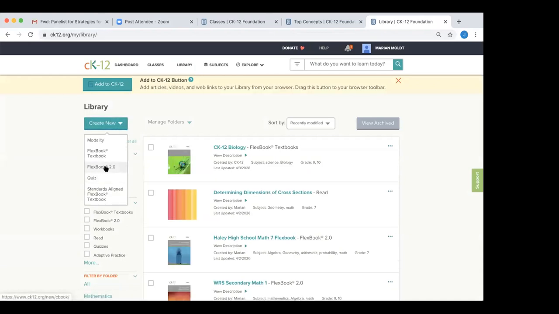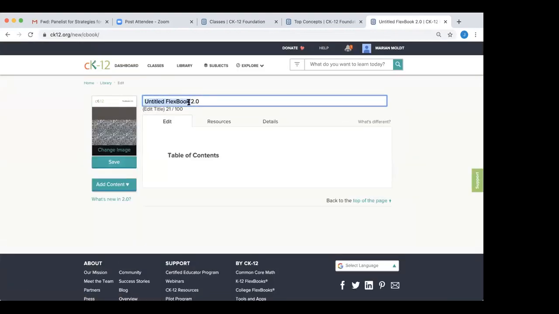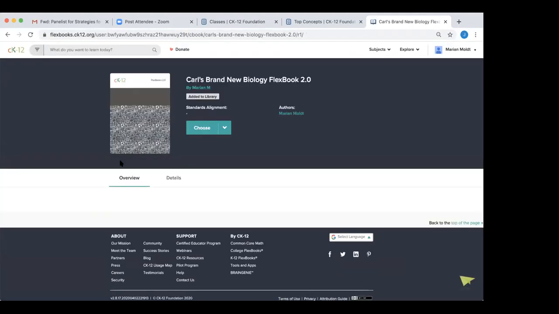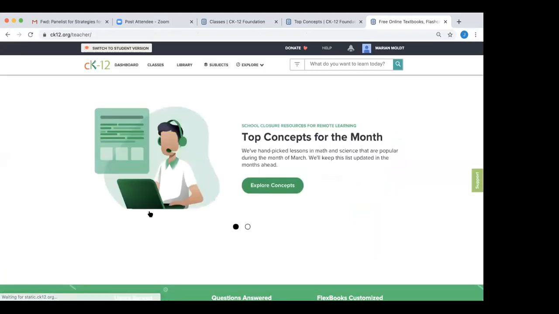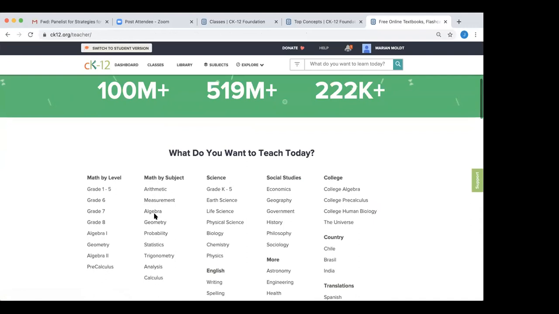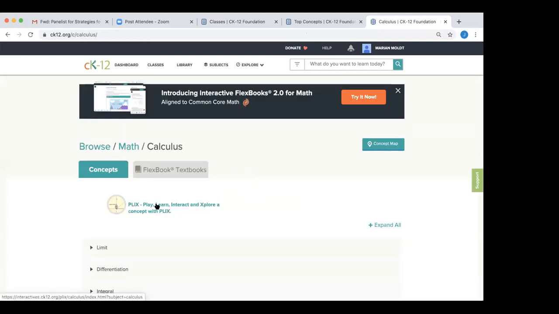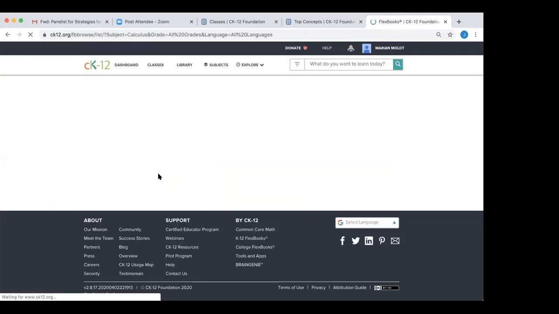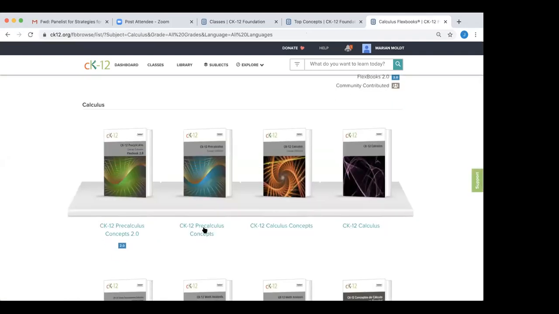I'm gonna create a new Flexbook 2.0, and it's gonna be a blank one. And I would call this Carl's brand new biology flexbook 2.0. There it is, save. And there's nothing inside of it now. There you go, it's empty. But what I can do is I can navigate to another book on CK-12. So for example, let's say I'm gonna go to this calculus book, which I know is only available in the original platform. So here it is right here, the calculus concepts book right there.